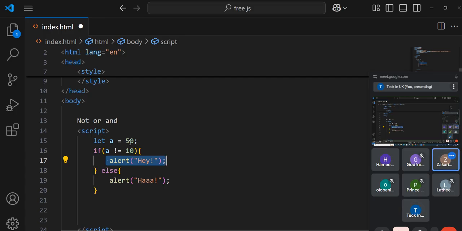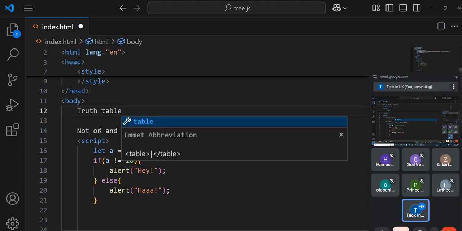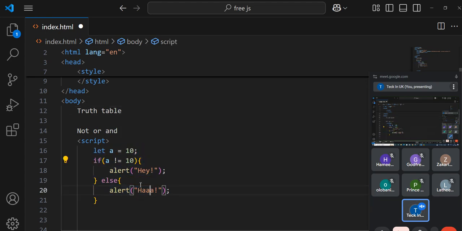Yes, sir. It will only give you r if the value of a is 10, because this condition will no longer be true. The condition says if a is not equal to 10. So this will only give you r. But if the value of a were to be anything aside from 10, then it always alerts a. Don't worry, we'll still look at the truth table tonight, and it will make it easier this time.